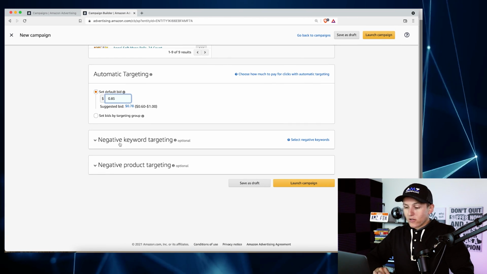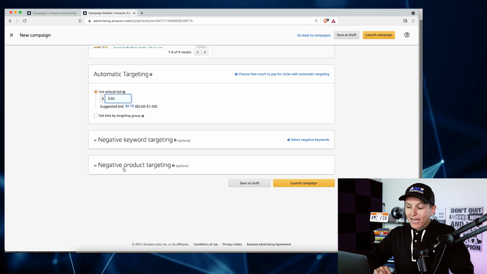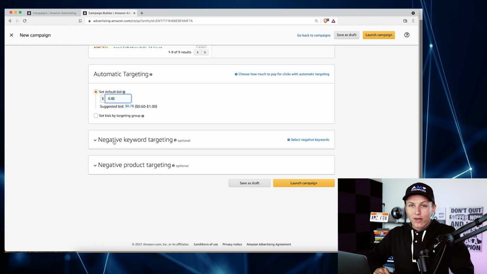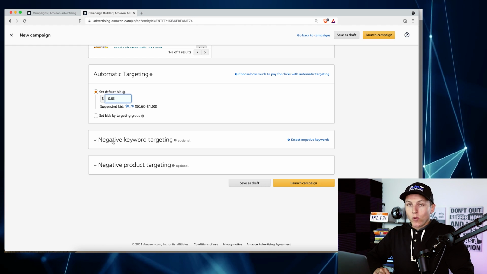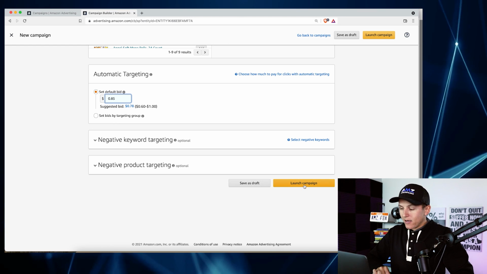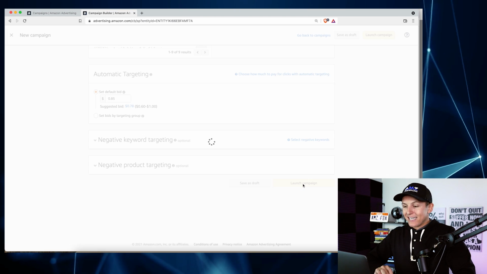The next thing is what's called negative keyword targeting and negative product targeting. We won't talk about that right now, but that is something very important that you guys are going to want to do as you optimize. So from there, I'm just going to hit launch campaign, and it was as easy as that.